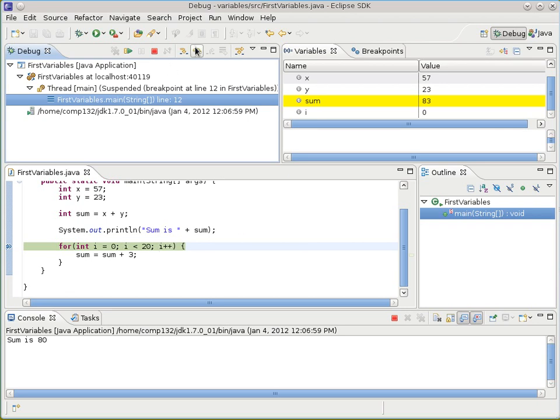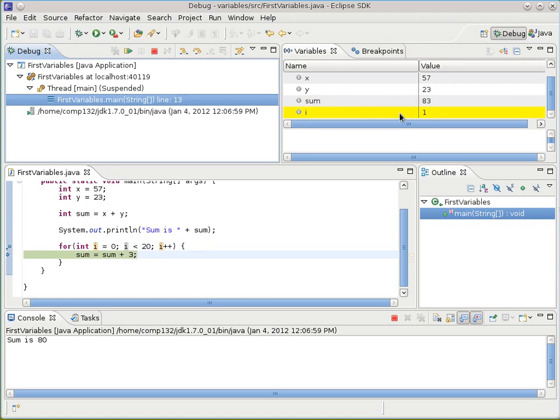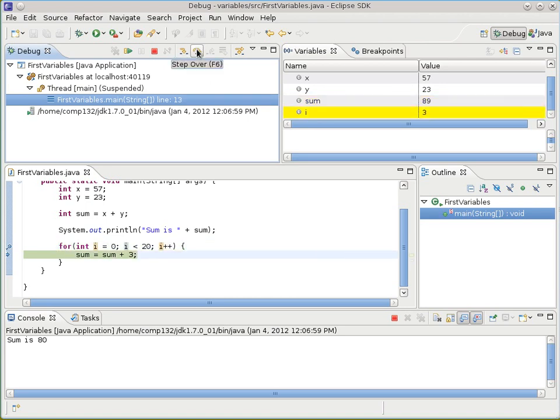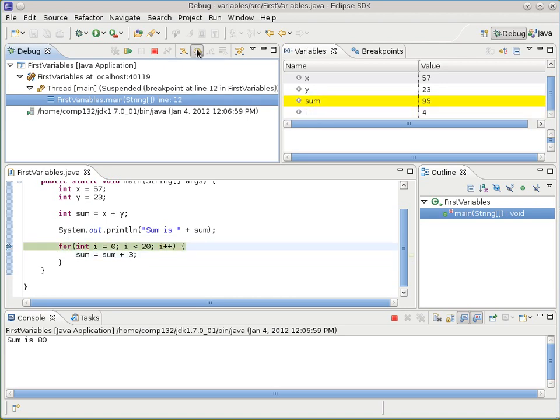So we'll do one more step over. That changes the value of i to 1. It tests the value of i. 1 is less than 20, so we're going to proceed to increment the sum again. And you can do step over, step over, step over, and you can see the value of i continues to change.